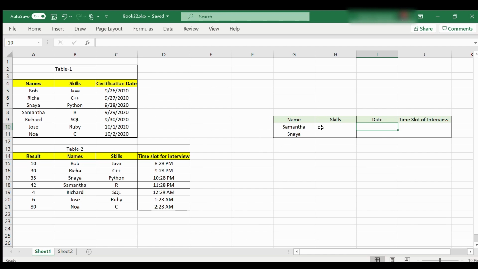Say you are looking for Samantha's skill. You click on that cell, enter the equal to sign, and enter the first letter of the function, which in this case is a V, and select VLOOKUP out of the list. Next is the lookup value. Here you are looking up Samantha, so you select the Samantha cell and then enter a comma, and then you have to select the table array.